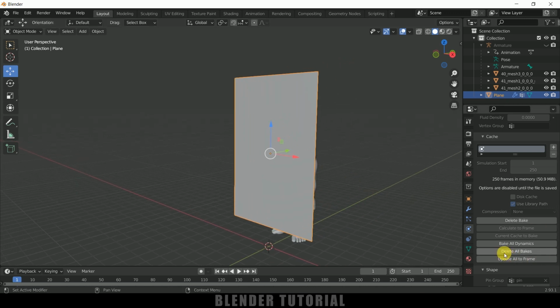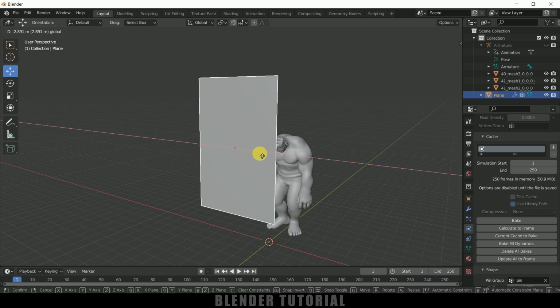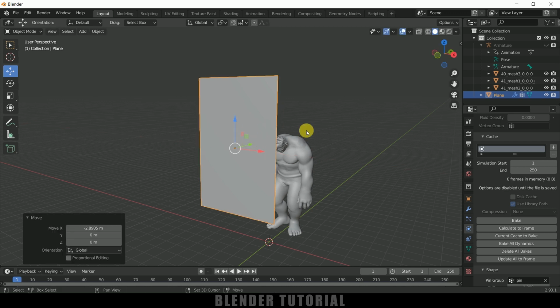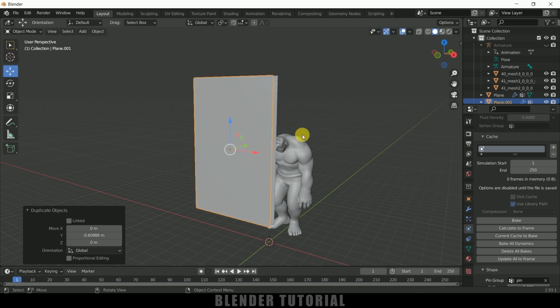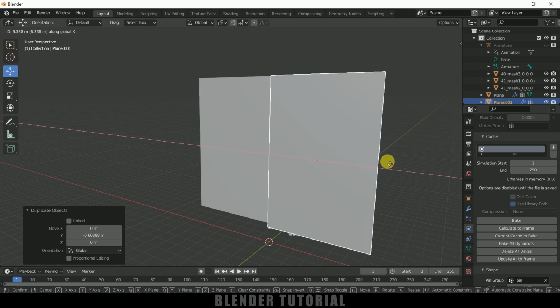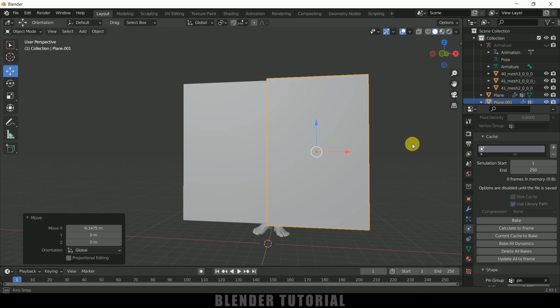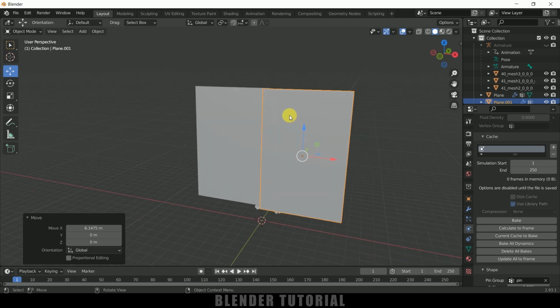So first let's delete all the bakes first. So delete the bake. So now let me place this here like this and duplicate it by pressing shift plus D and press Y to move it forward and G X to move it in X axis like this. Okay, nice. So now this acts as a curtain as the Hulk walks through.